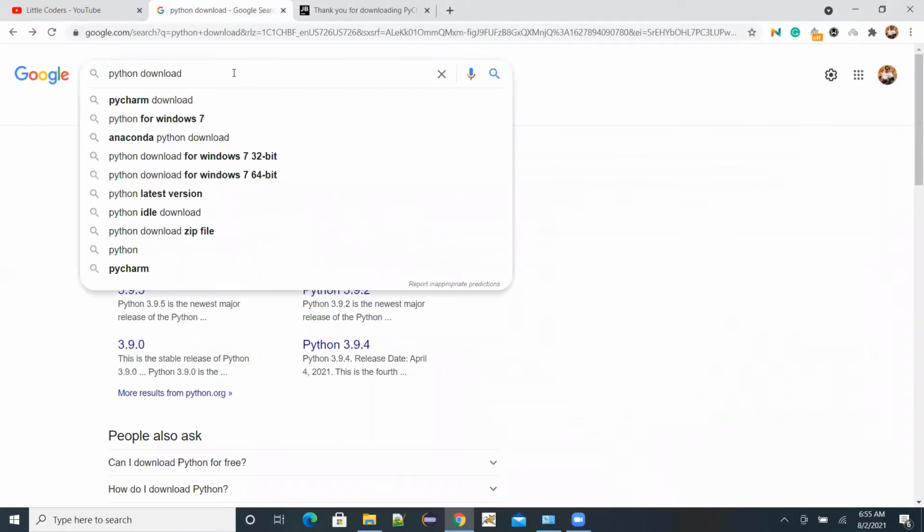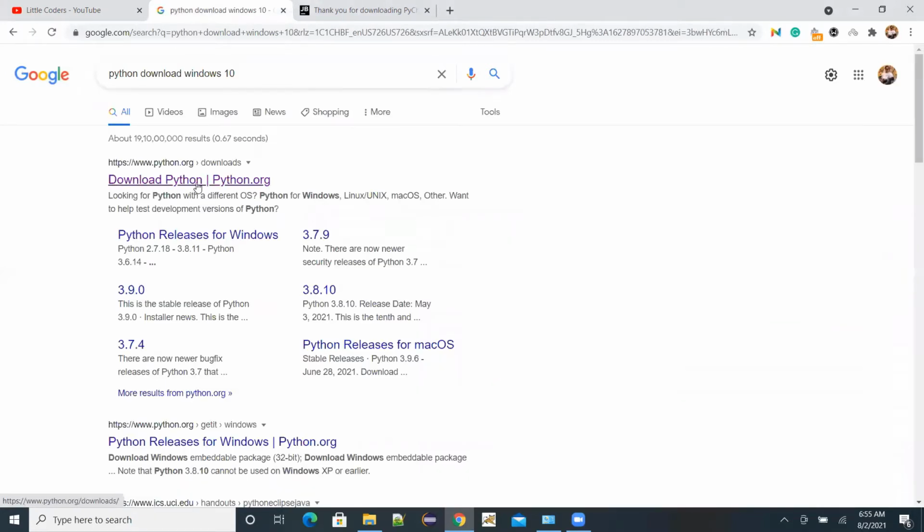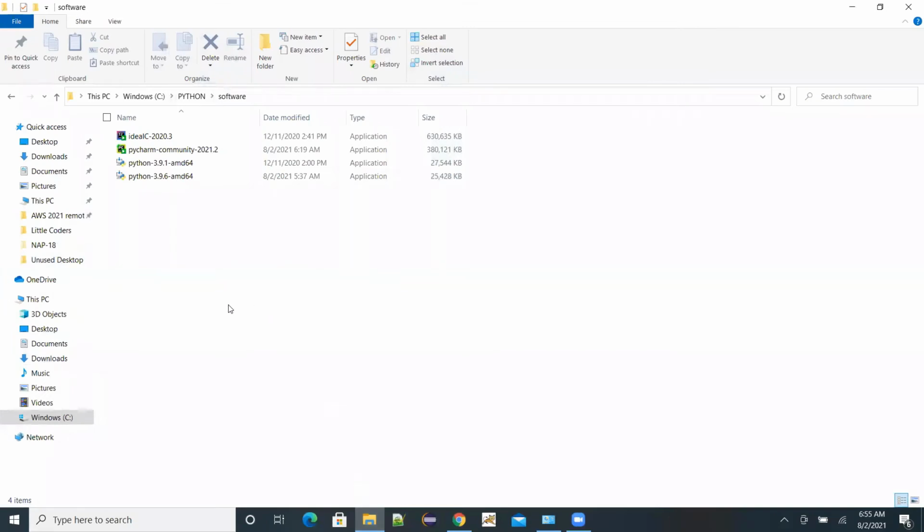We can write "Python download Windows 10" or "Python download". It will bring up this same page, python.org, from where we can download the software. Once we click it, it will show us the latest version of Python. Now we can click this download Python 3.9.6, which I have already downloaded here.